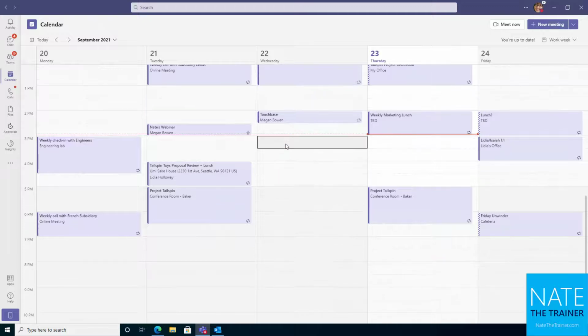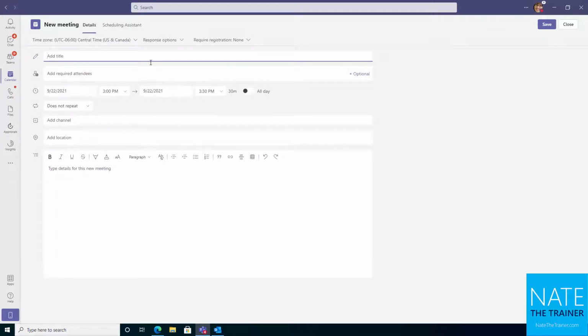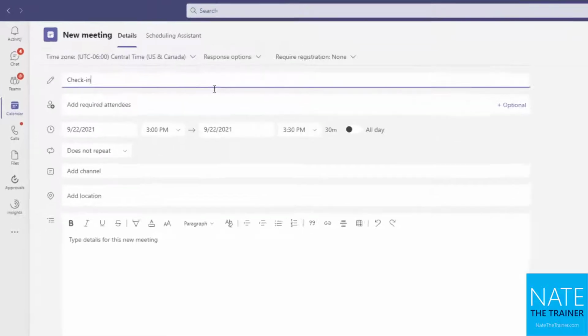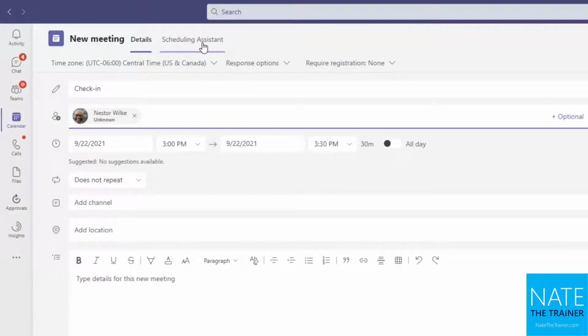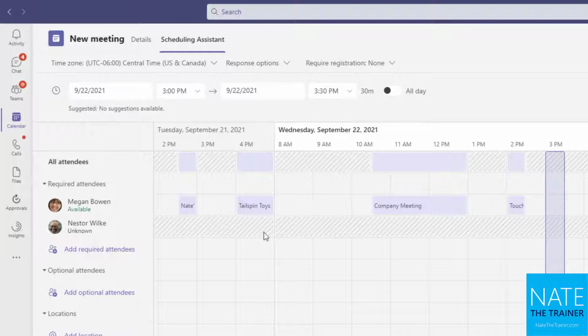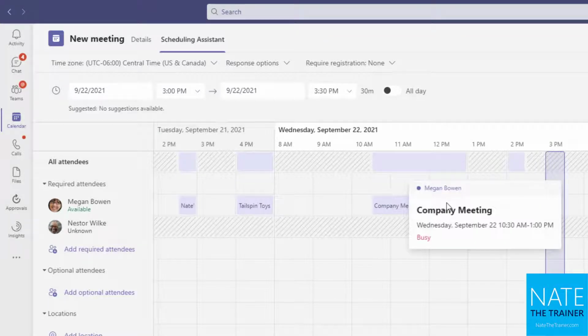There we are. Now we'll schedule one more, just a little bit quicker this time. So we'll say check-in, we'll put Nestor on there. And notice there's also a scheduling assistant. So those of you really comfortable with Outlook may not know that Teams also has that scheduling assistant feature where I could see when is Nestor available and when is Megan available.